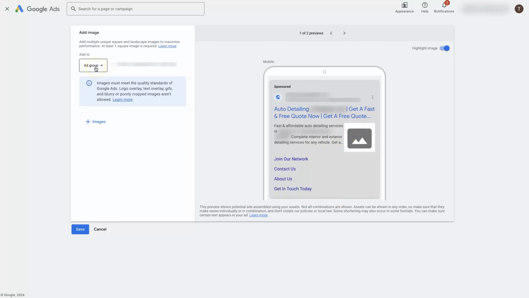Now, it's important to note that images can be added at different levels. So campaign or ad group, which basically just means, do you want the image you're going to add to show up for all of the ads in an entire campaign or just the ads in one ad group?